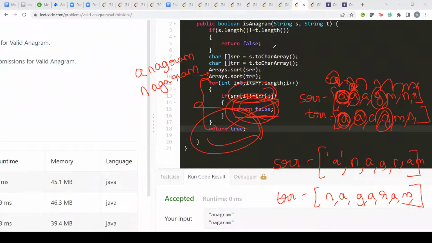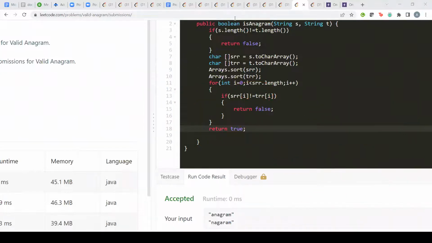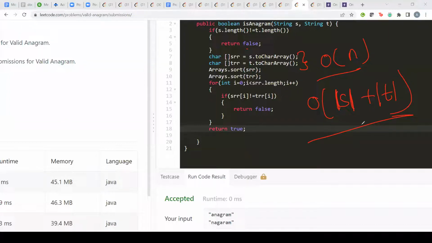What are you doing? You are creating two separate character arrays, and the size of each character array will be the size of the string. So these two arrays are consuming extra space, so big O of n. Or to be more precise, big O of length of s plus length of t. That is the extra space that you are consuming. Is it making sense, guys?